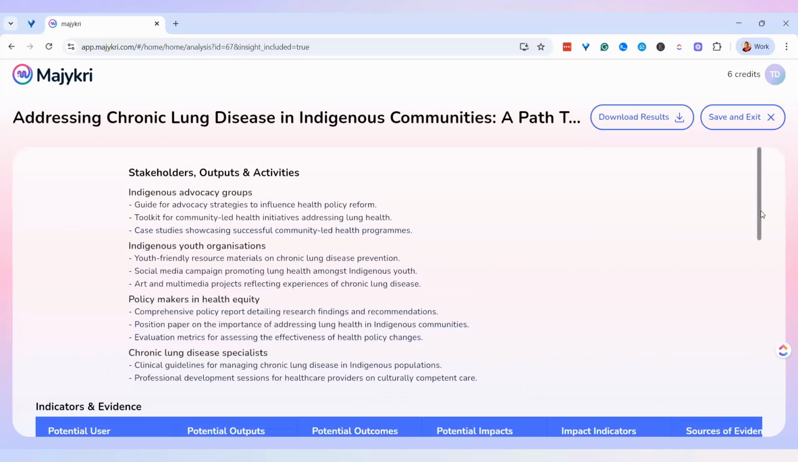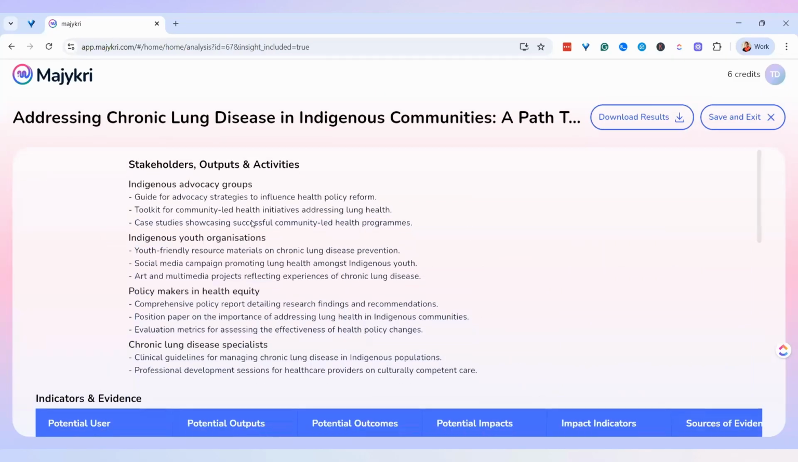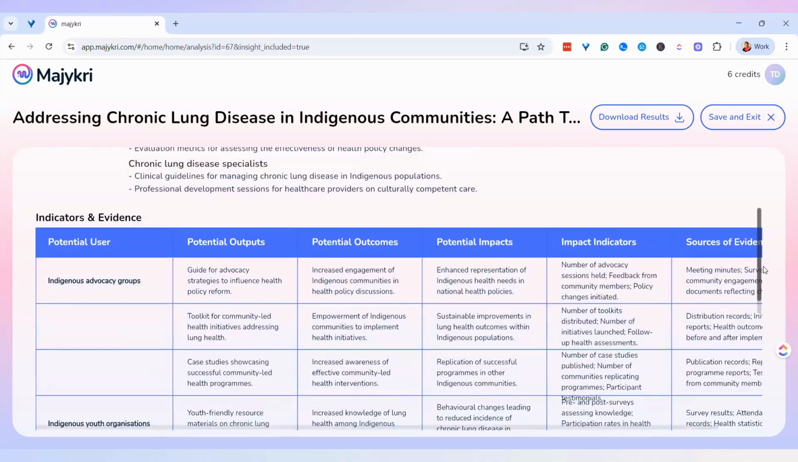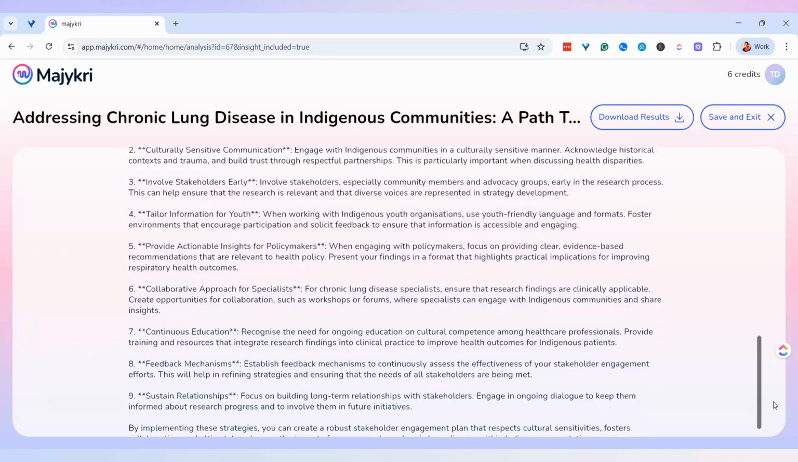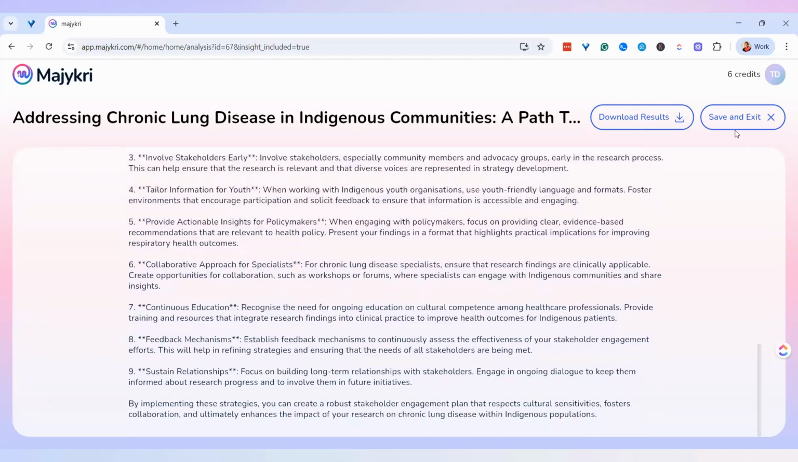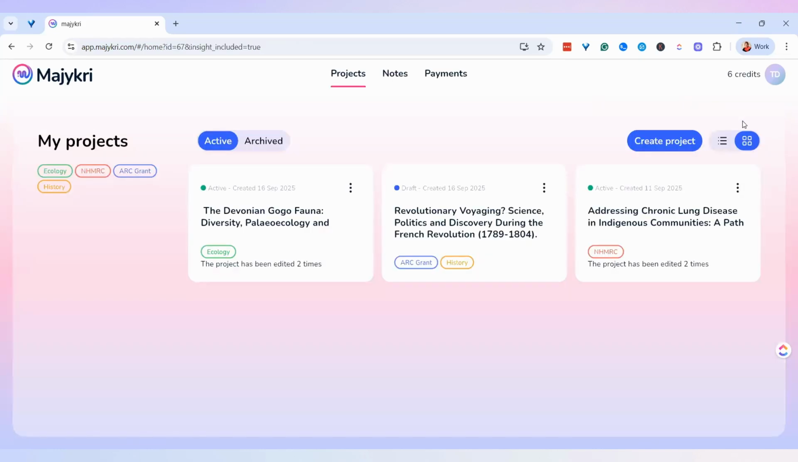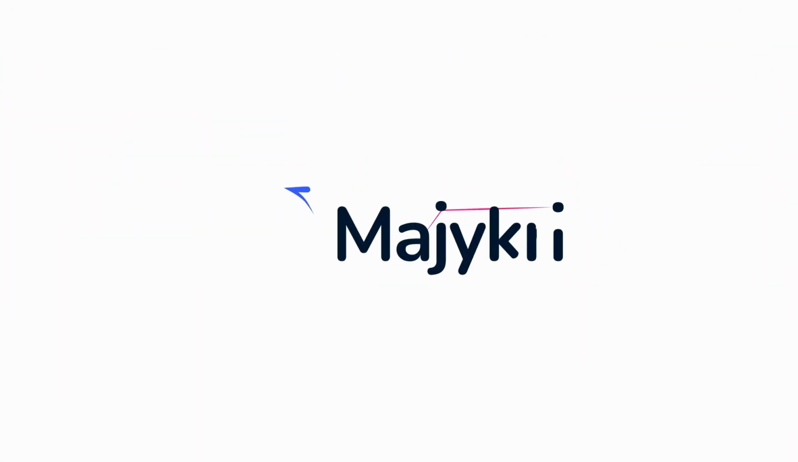Here's what it looks like when we get the output. So it gives you all the different groups and what we selected for each of them. It then gives us our table. It then gives us the stakeholder engagement plan that we clicked on, and we can save and exit, or we can download the results to a Word document so you can fully edit that document. So we'll just save and exit, and there we go. We're back to the main screen.